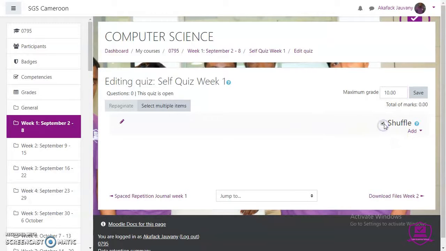Okay, now we're going to come down here, shuffle. When we click on shuffle, it means the questions are going to shuffle when the students attempt more than once. And by default, the self quizzes are unlimited, which means the students can try as much as they can to try and see which choices are correct. So we are going to click on add. We're going to click on add a new question.